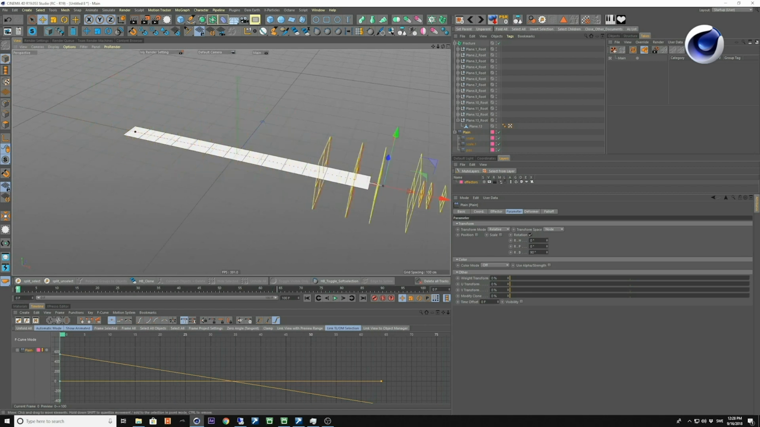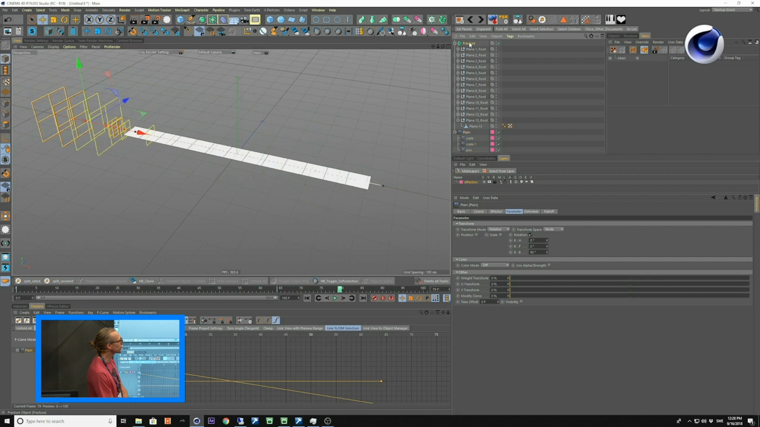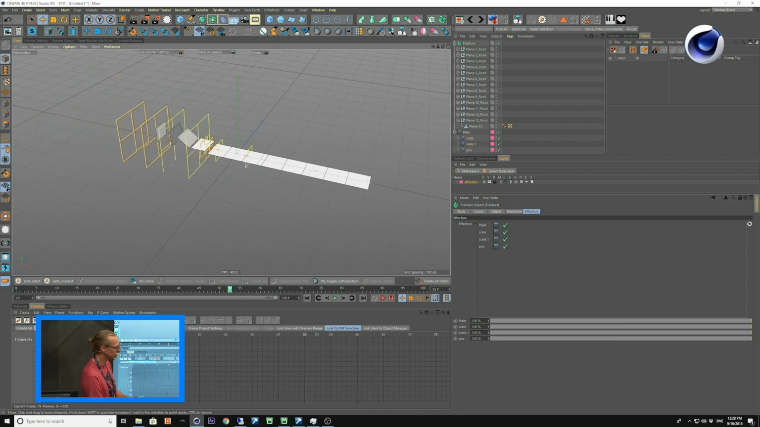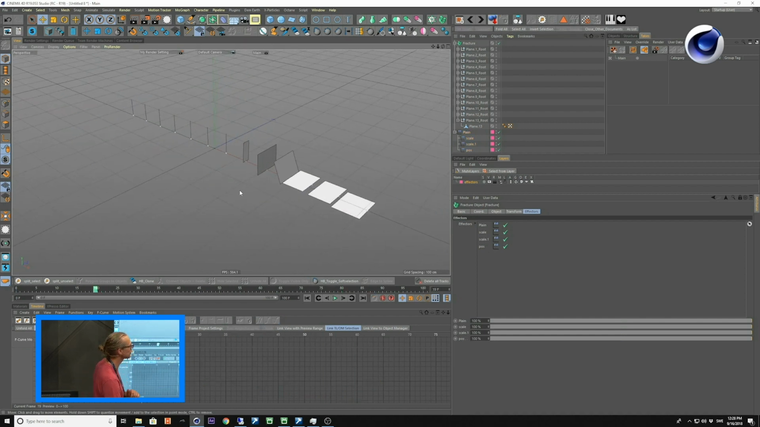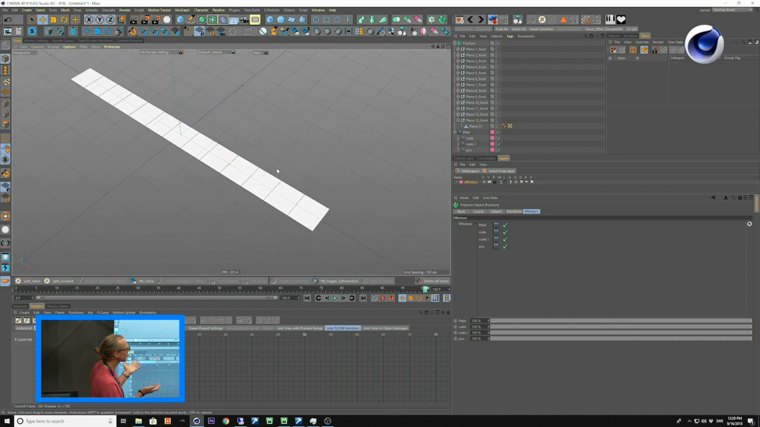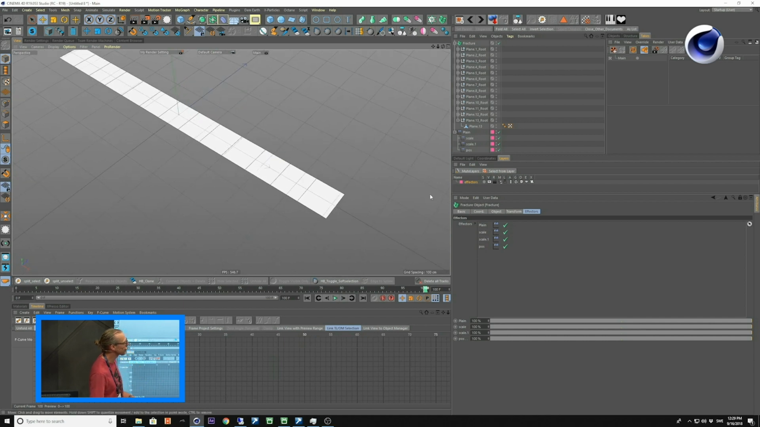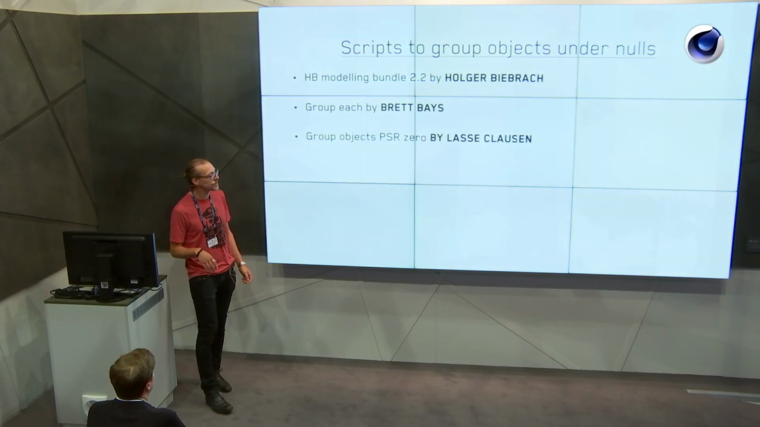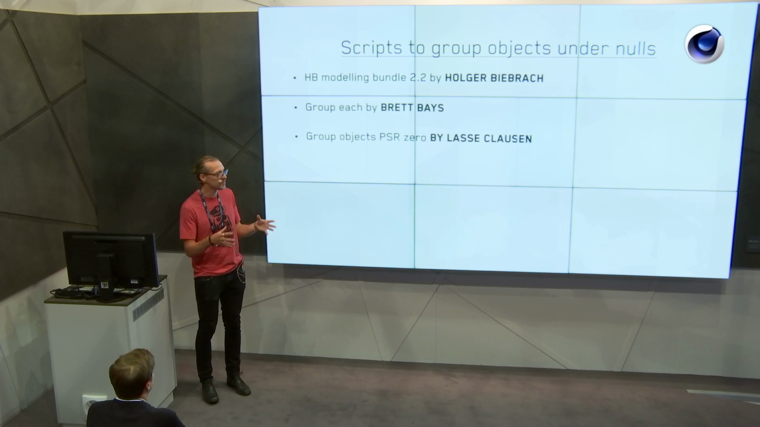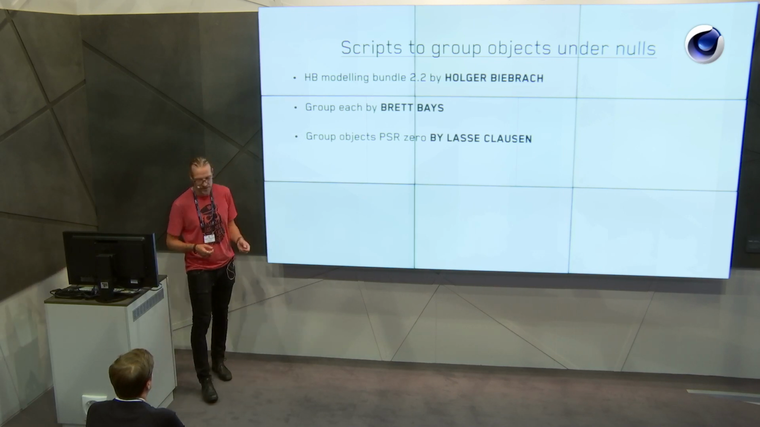And then you can add some different planar effectors or other effectors that perform different tasks, rotation, scale. And you can layer your animation and build interesting results. So this is a mechanical type falling look. And once you try it out on simple geometry, you can bring it into more heavy geometry later on. These are some of the scripts that do that: the HB Modeling bundle, HB Group. Basically, it just takes your objects and places them under nulls, which is very handy when dealing with animation.